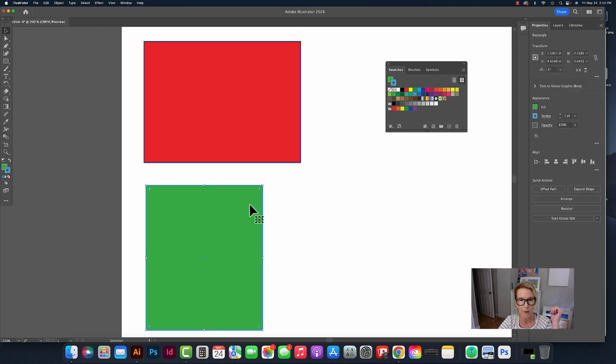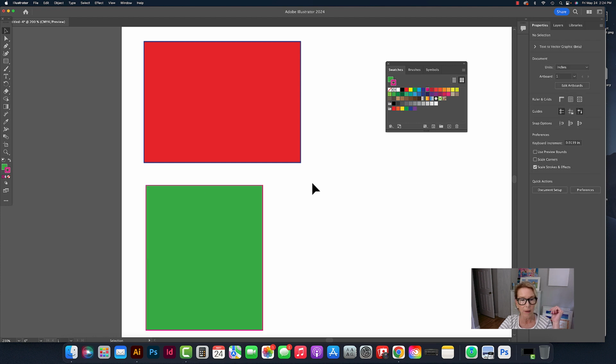Yep, that stroke color is different. I'm going to make this pink. There you go. Now you can see what I'm doing.